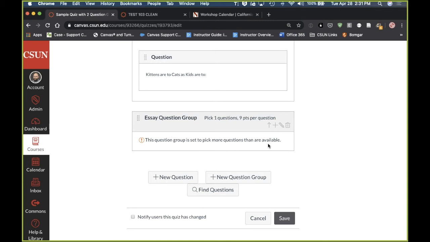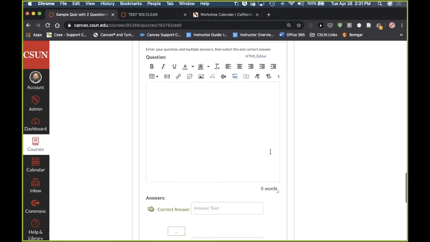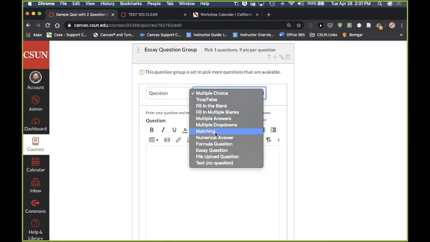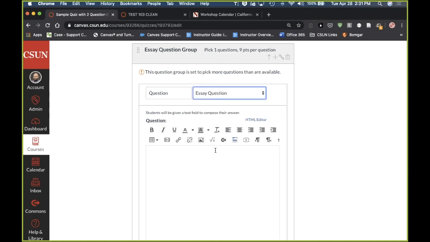So to add a question, I'm going to just click on this plus symbol here. I want to create an essay question, right? Because this is the essay question group. Describe heat in 3 paragraphs.